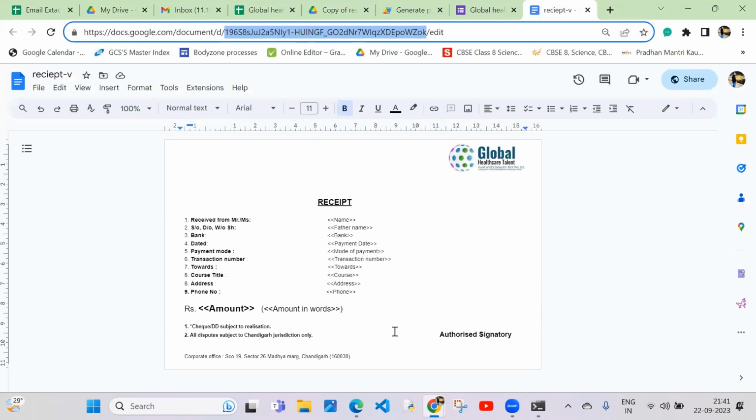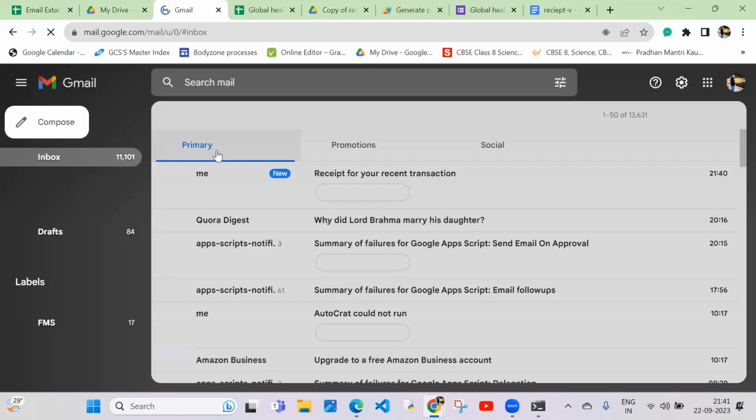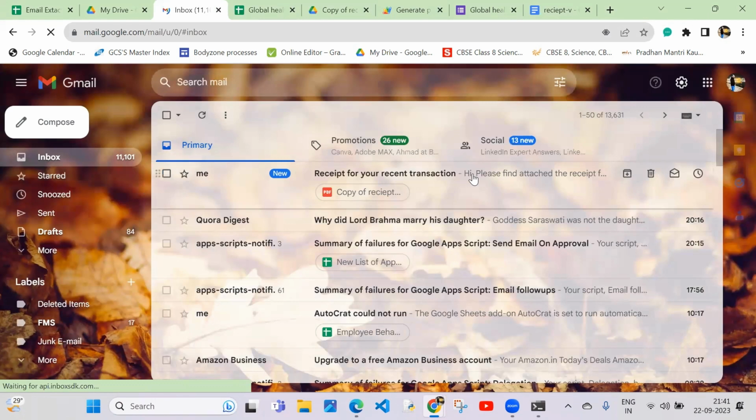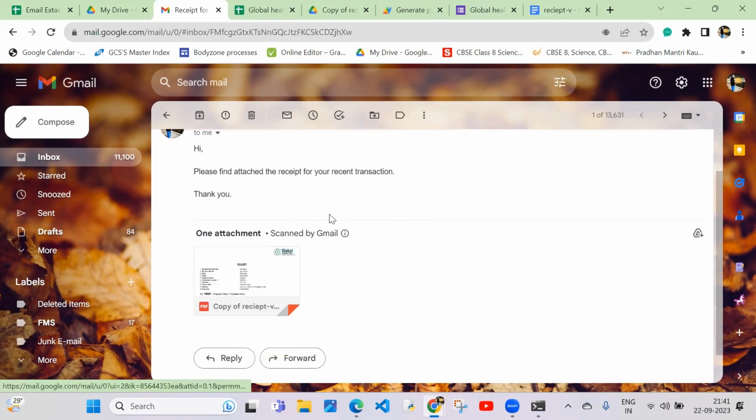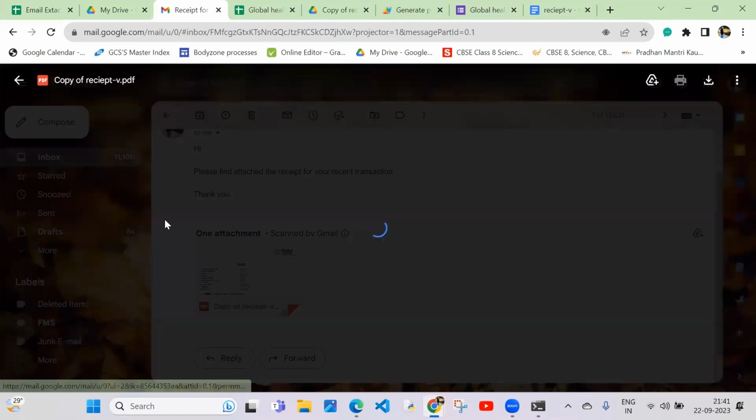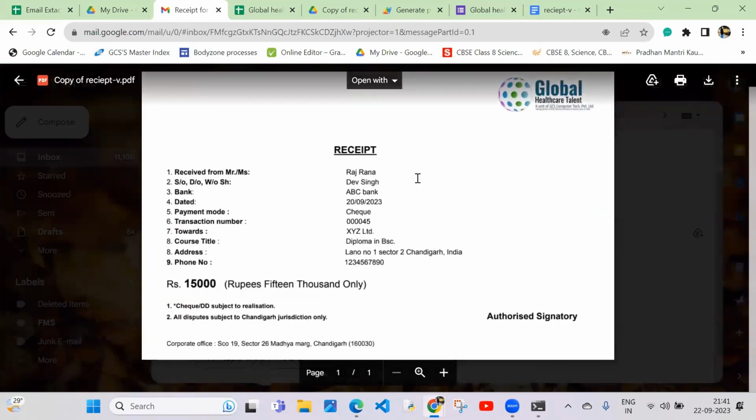You can see that. And let's check the other thing, the email. The email will be sent automatically to him on his email ID. You can see here, the email has been received with the attachment of the receipt. Let's open it. Yes.